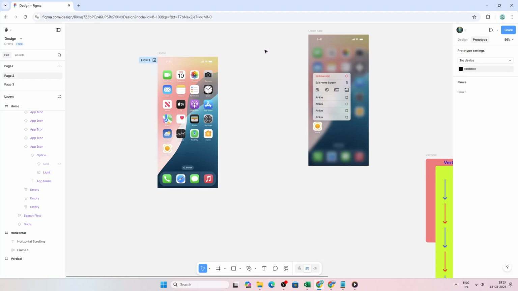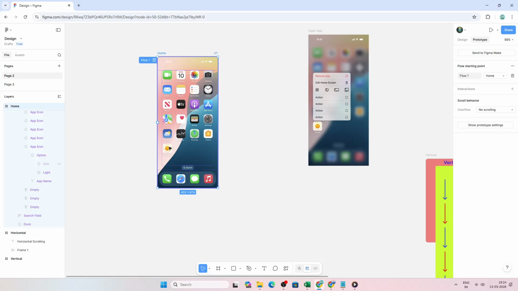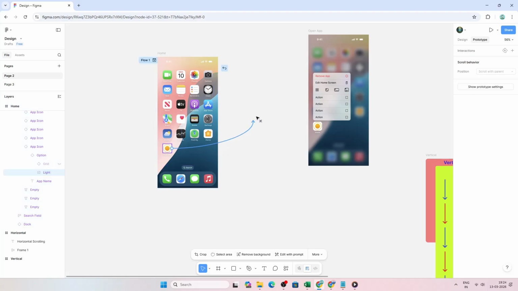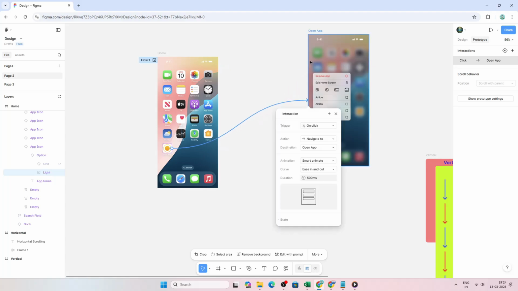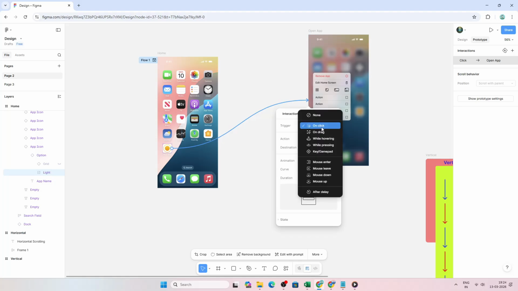To create a connection, select any layer or frame that you want to act as the hotspot. Then click and drag the blue circle that appears to the destination frame. This forms a link between the two. As soon as you make that connection, look to the Interaction Details panel. Here you'll choose what triggers the interaction and what action follows.